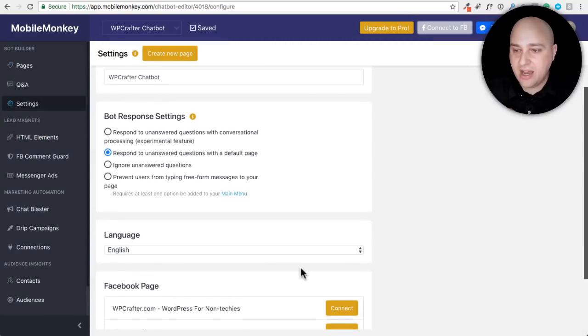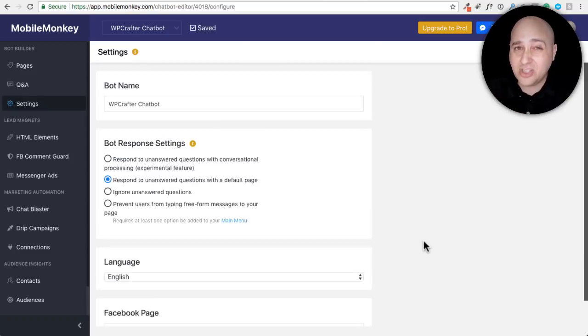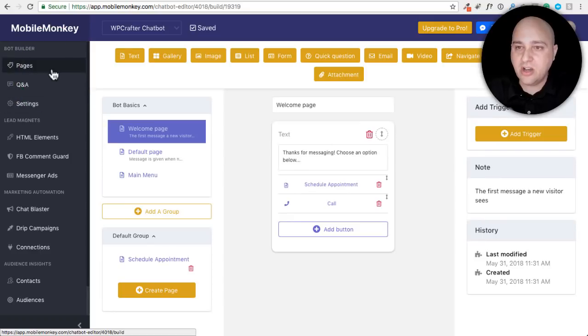I'm going to scroll down, and then I'm going to connect this bot to my page that I am using everything on. I think I might have to change the Facebook code that we use to integrate it with the website. We'll find that out in a moment. All right, so I'm going to click on Pages.